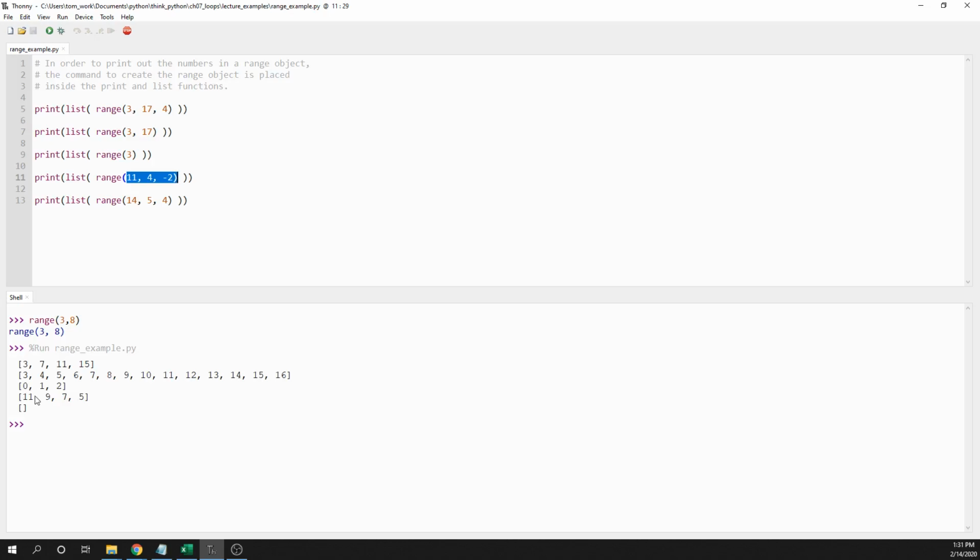Okay, that's it for the range. Next up, we are going to use this range function in the for loop.